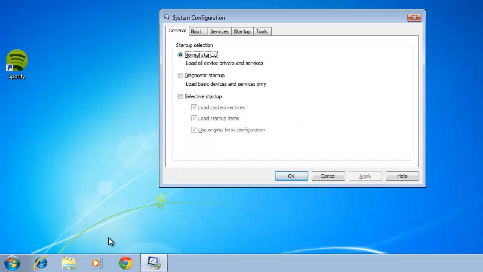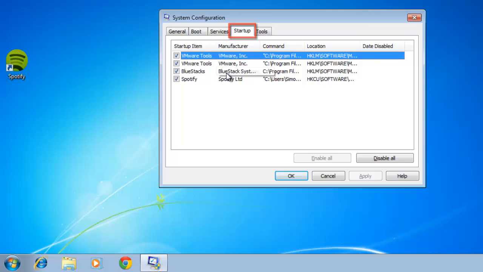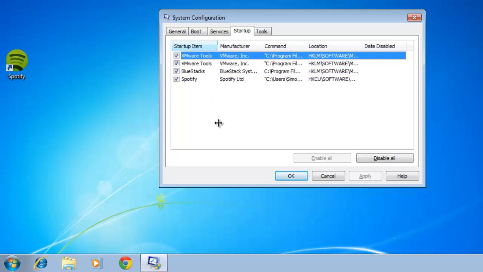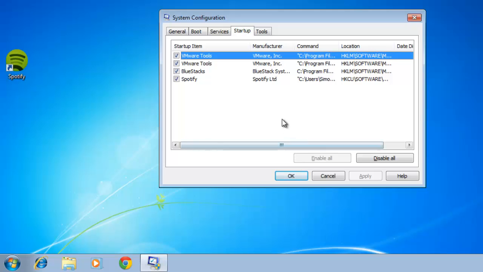The System Configuration window will open, and from the tabs at the top, you need to click Startup. This will give you a list of all the items on your computer that launch when Windows starts. To make this list easier to manage, increase the width of the Startup Item column. This column tells you the name of the program that is launching at startup.